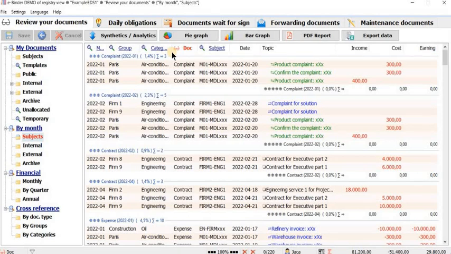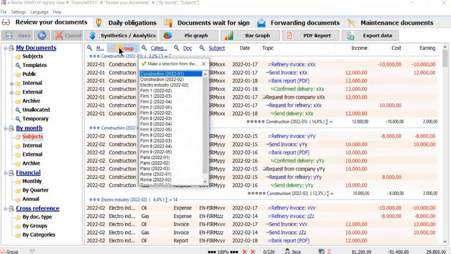For example, we want to select Paris from a group of documents. We sort documents by the group. With one click on the column header, a menu with all possible choices will appear. Let's choose Paris.